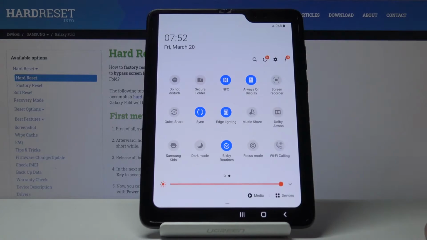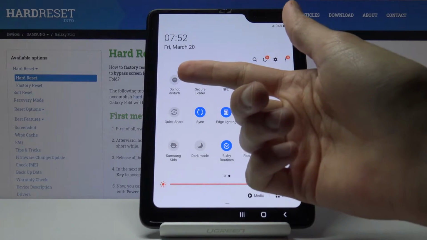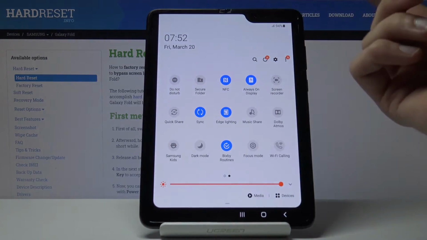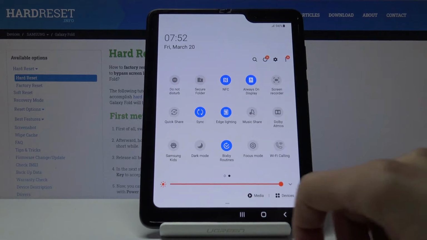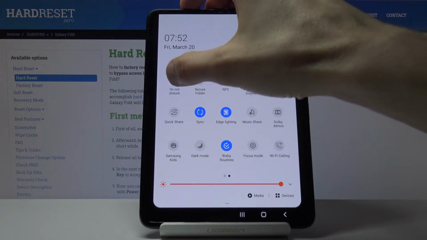Okay, so it looks like it's right here on a second page. That is where it is located for me. For you it might vary, so keep that in mind. But before you toggle it on, you want to hold it.